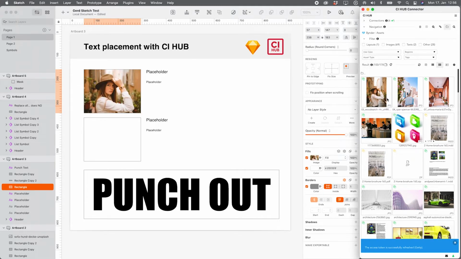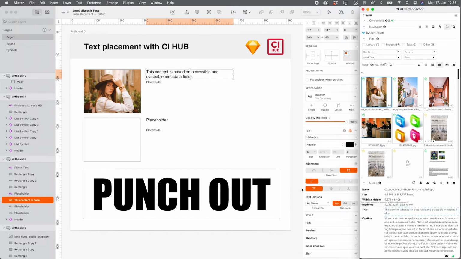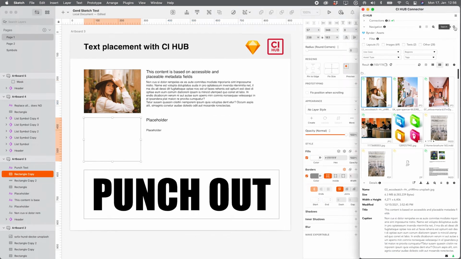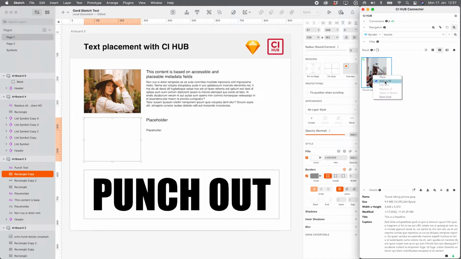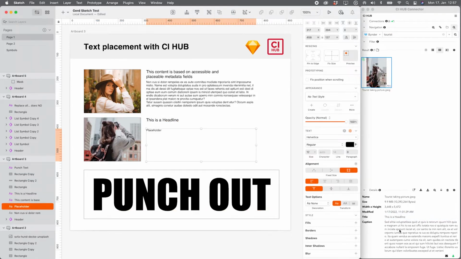So let's switch over to the text placement. The CIR plugin can handle metadata fields coming out of a DAM or a PIM system, and it's really easy to just drag and drop them into target frames, and this is how it goes.